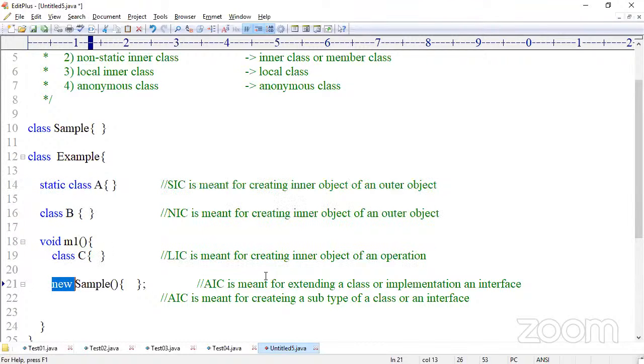Look, it started with the new keyword, no? It's an object creation. So a statement starting with the new keyword is nothing but an expression. So it must end with what? Semicolon. So anonymous inner class creation is a little bit tough. If you try it one or two times, then you will understand easily.